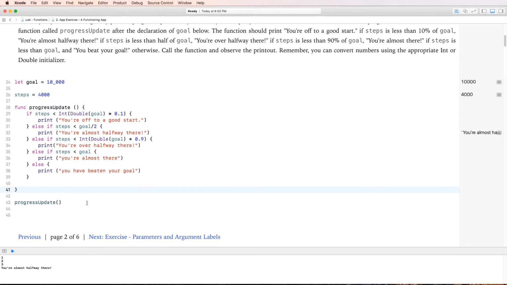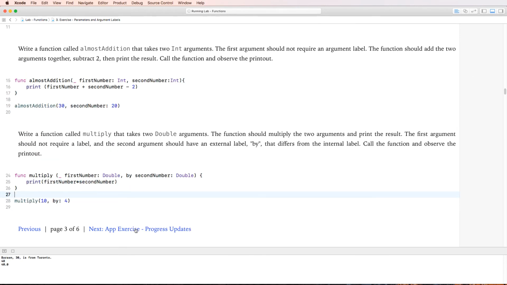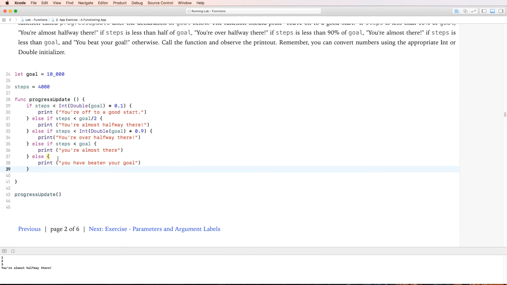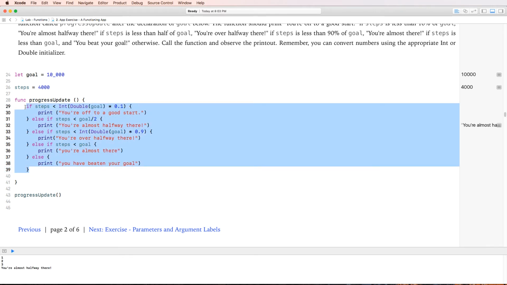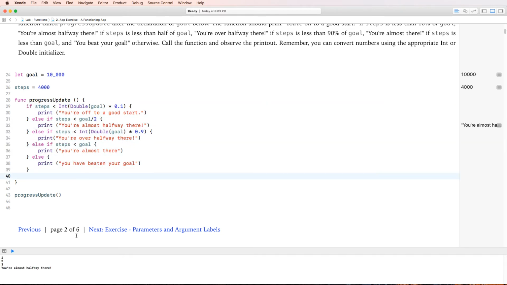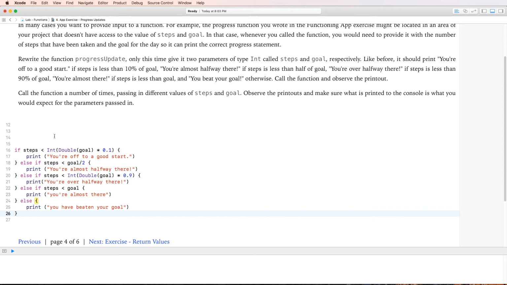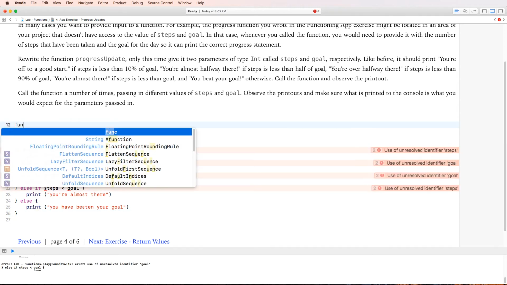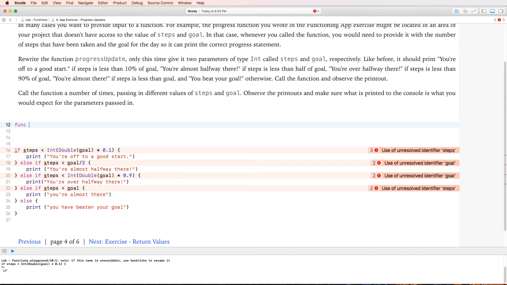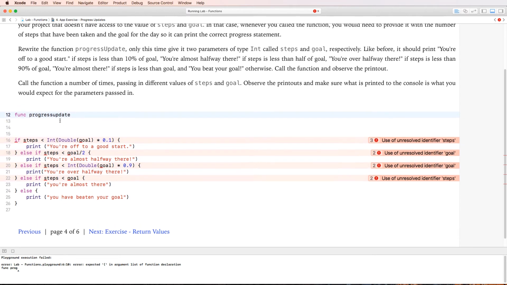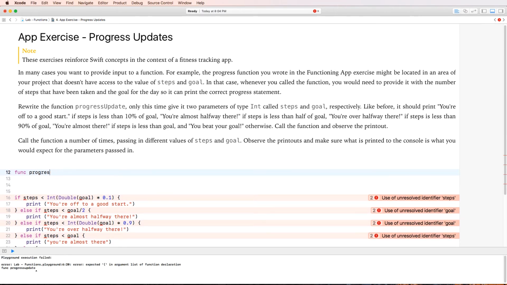Okay, so let's go ahead and give this a try. Actually, you know what? I'm gonna make my life a whole lot easier because this thing is identical. So I'm gonna copy this and I'm gonna paste it here just in a second. Let's go ahead and create the function first. So func, there's a whole bunch of errors. These will disappear hopefully. Progress update, because that's the name of the function. Yeah, I'm pretty sure it's called progress update. Yeah, it's right here. Progress update.